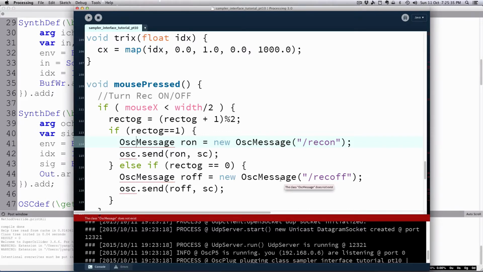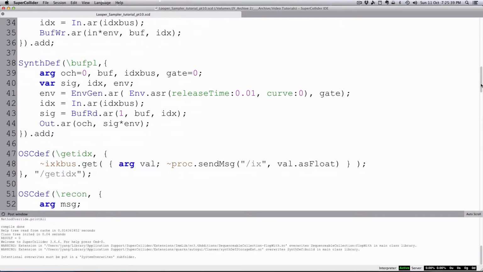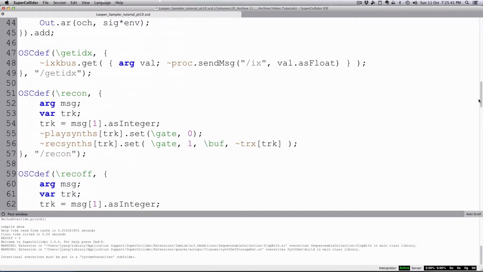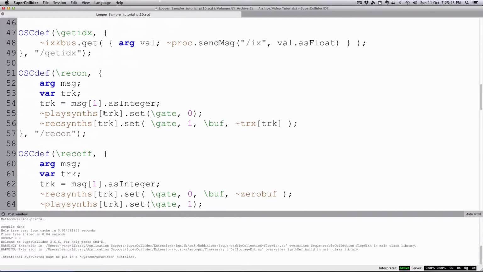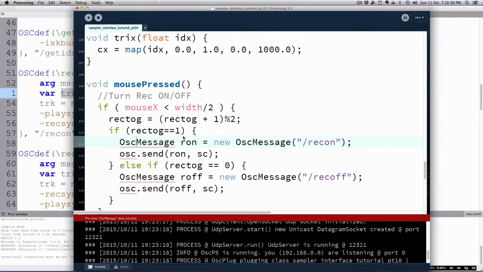Now we have to make multiple tracks. Did we fix it in SuperCollider already? Let's pop back to SuperCollider and rec on. Yeah, so we have these play synths track number and record synths track number set. So we did sort that all in SuperCollider. In order to turn recording on for SuperCollider, we have to give it the number of the track. So we have a little bit of additional information to send.